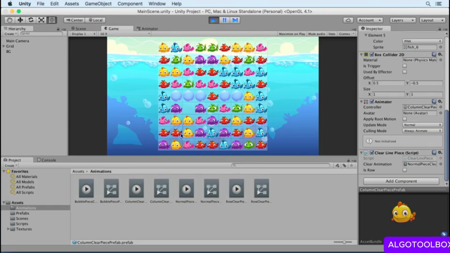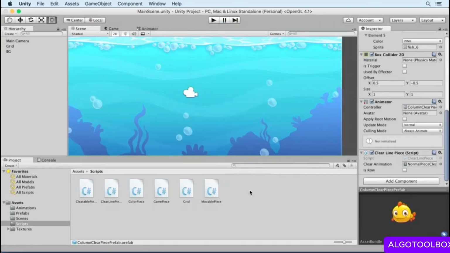Hit play, and you can see that the special pieces still act just like normal game pieces. This is because clear line piece is just using the normal clear function for now. We need to override it with a new function. Open the clearable piece script.